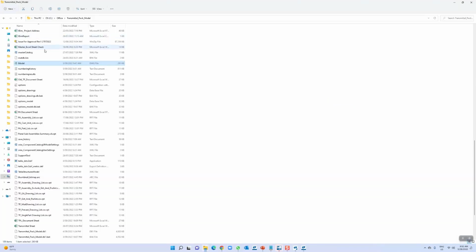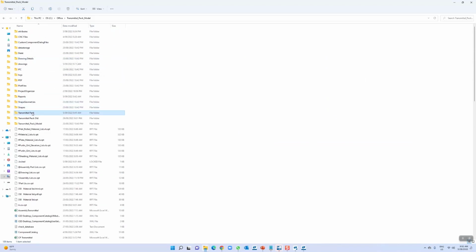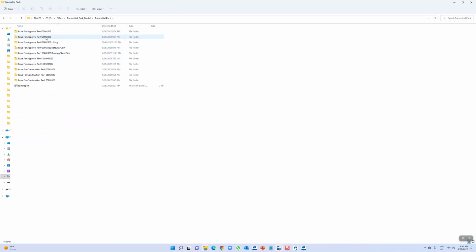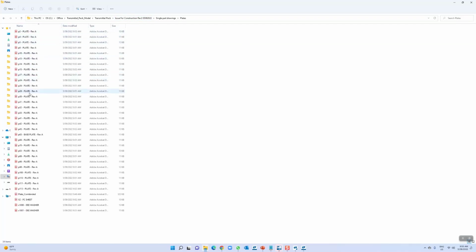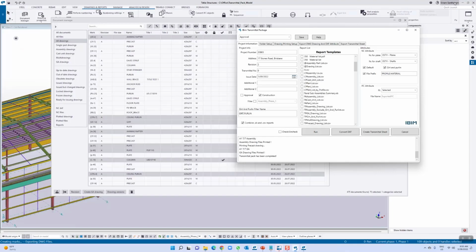Once again, I will go back to the transmittal pack model. So this is the one. So you can see separate drawings now and combined. Single part drawings, plates, separate drawings, and also you can see the combined drawings here.